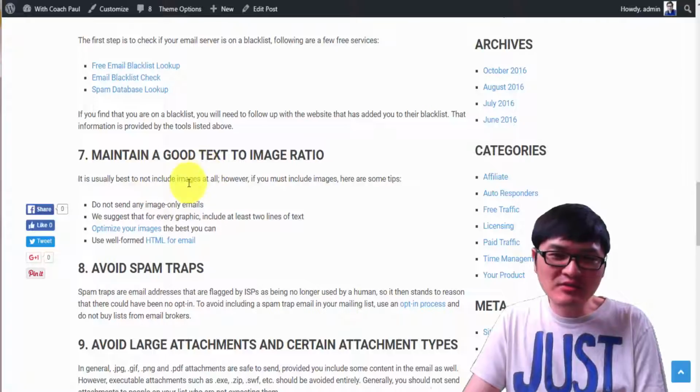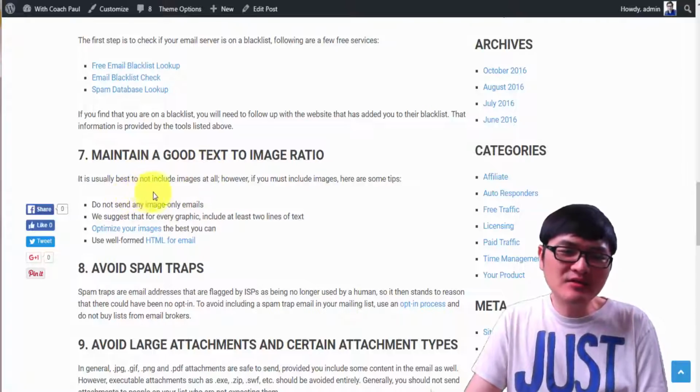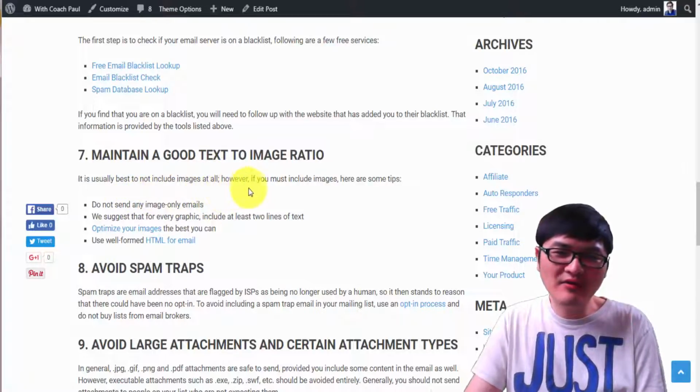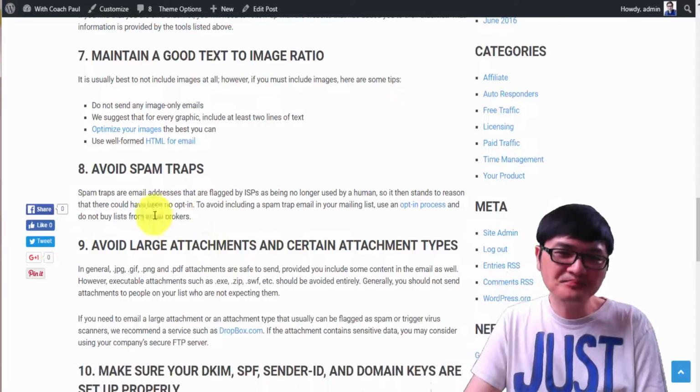Maintain a good text to image ratio. It's usually best not to include images at all. However, if you must include images, here are some tips. Do not send any image-only email, and we suggest that for every graphic you include at least 2 lines of text. Optimize your images the best you can, and use well-known HTML for email.